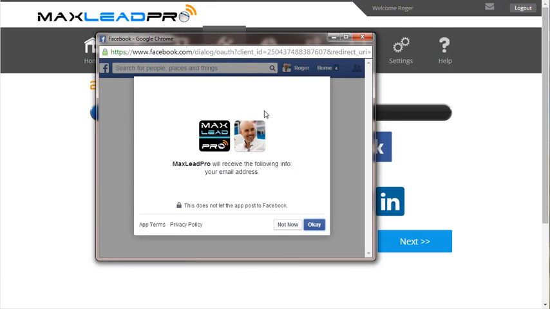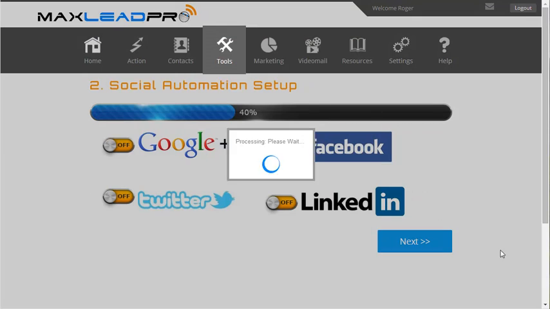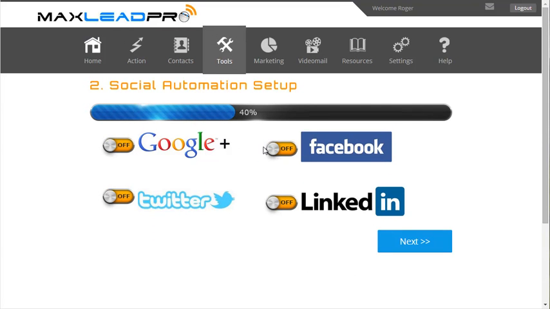In my case, I'm already logged into MaxLead Pro, and it says, as you can see here, this does not let the app post to Facebook. What it's going to do is retrieve contacts and that kind of thing. So in this case, this is a testing account. I don't want to do that, so I'm going to click Not Now, but go ahead and click OK in your case, and you'll see this turn green.